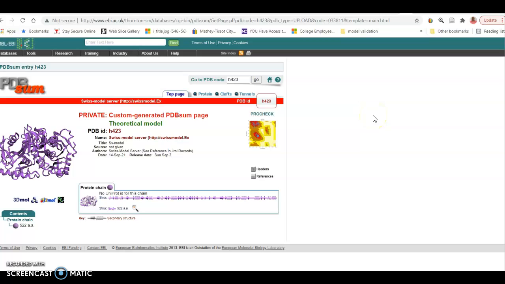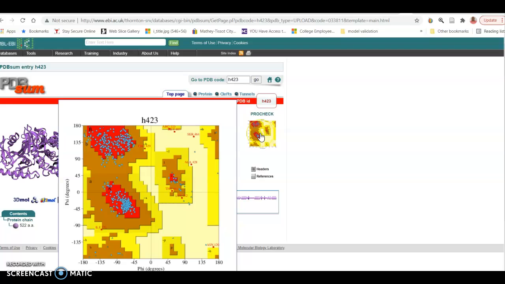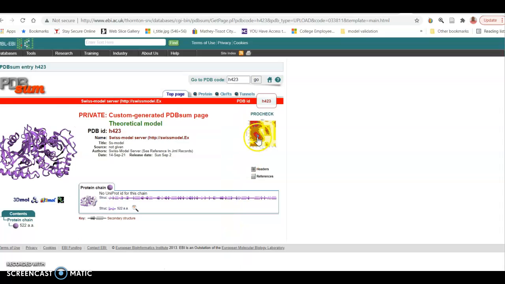So again, this is not any of the models that I've uploaded, or any of your models. This is just an example. I think what you posted was this thing on the Gmail. You posted this, and this is basically just a low resolution Ramachandran plot. That's all it is.